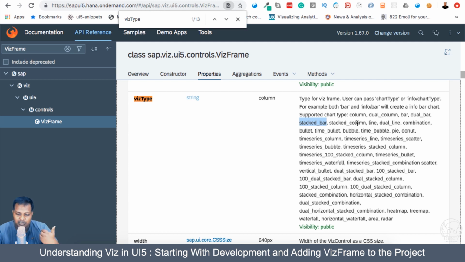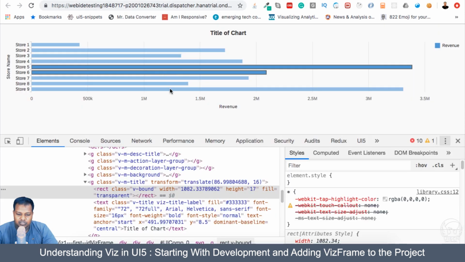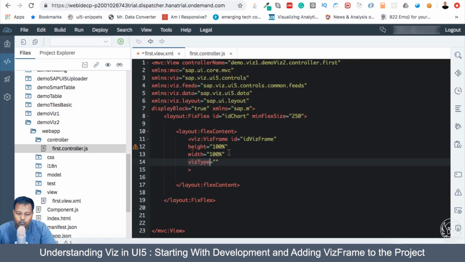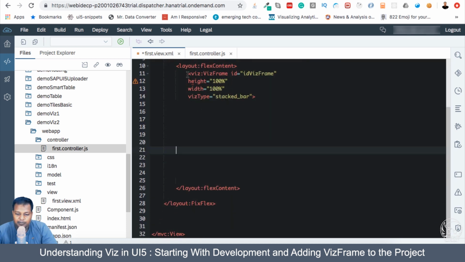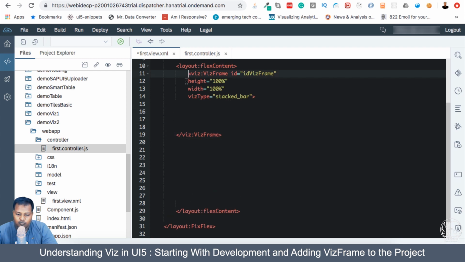So for now, as a starting point, we will use stacked bar, and stacked bar is something like this: if you have multiple data points, they will appear in a different color above or after this data value. So that is what it specifies, what kind of visualization you want in your particular project. So that is what we have. Okay, so inside the VizFrame, let me also have a closing tag here, so there is a start and the close tag of my VizFrame.